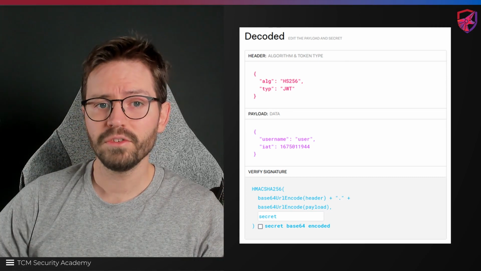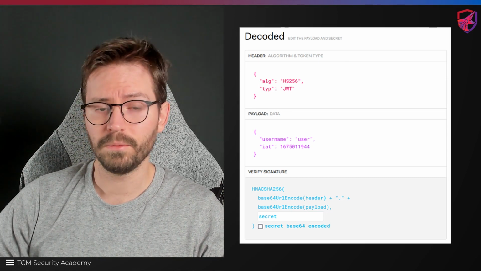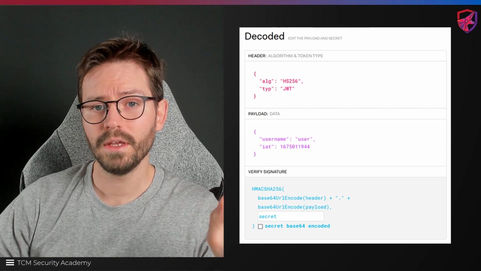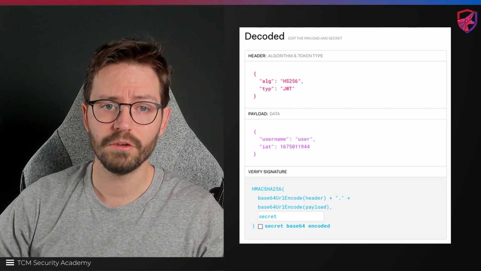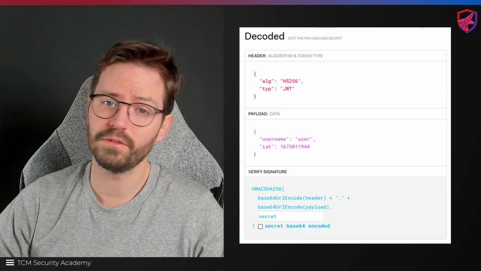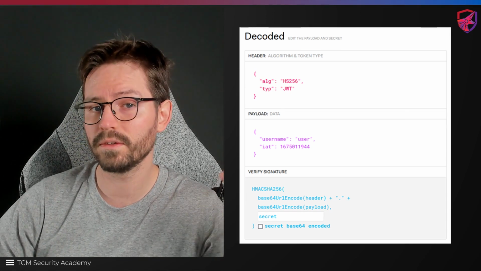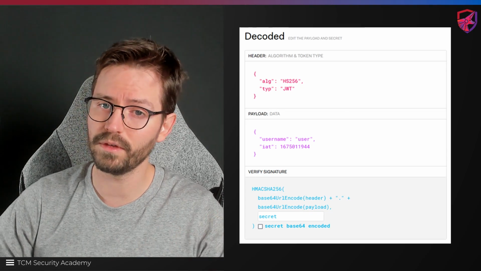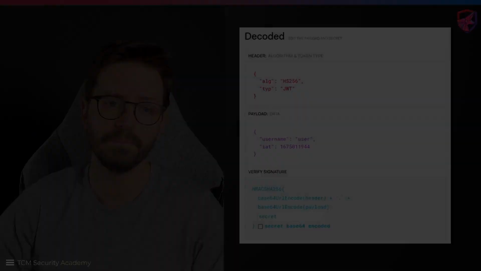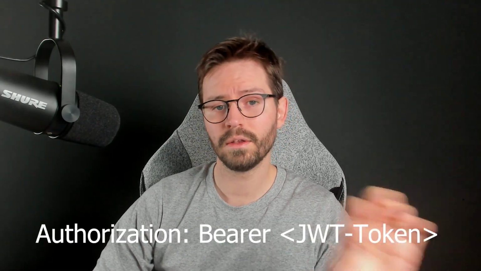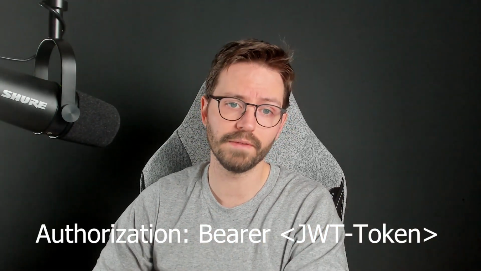Now there are a bunch of different ways to sign a JWT, a JSON Web Token. For example, we can use symmetric encryption with just one secret to sign and verify. Or we can use asymmetric encryption, so we can sign with a private key and then use a public key to verify it. One last thing to note is that when we're transferring JWTs, we send them via the authorization header.